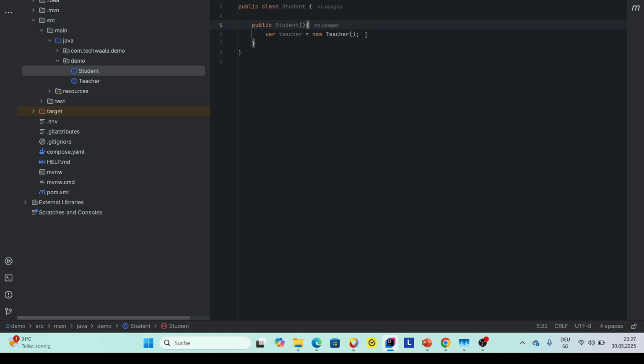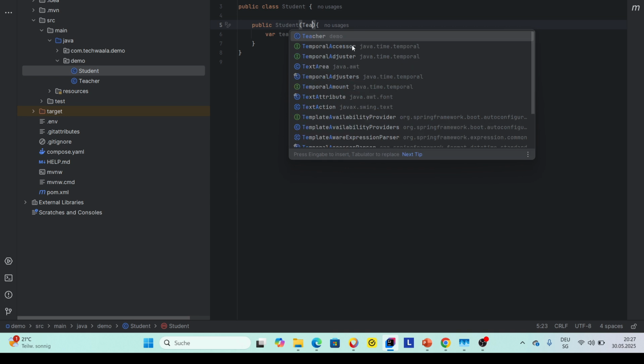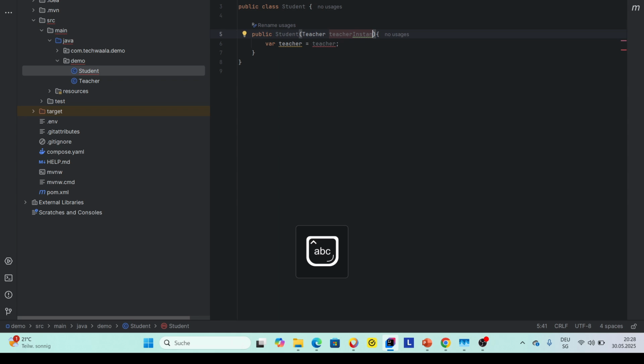But suppose we write code something like this. Teacher. It is difficult for it to recognize, so I will select the teacher instance. Now, what is the difference?